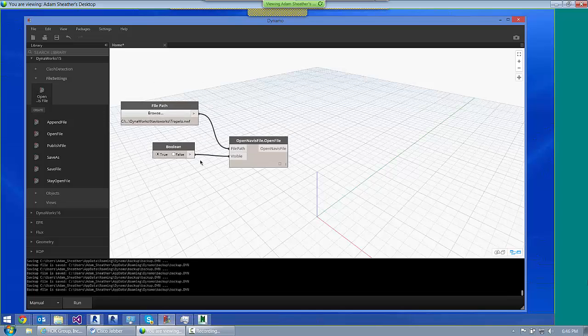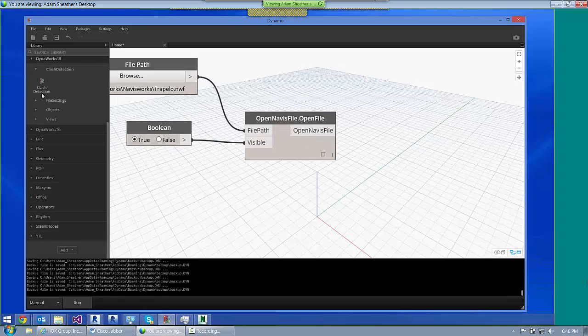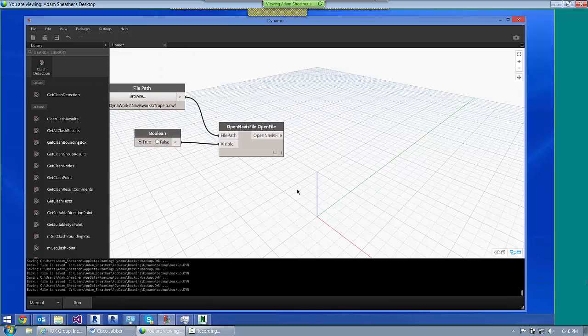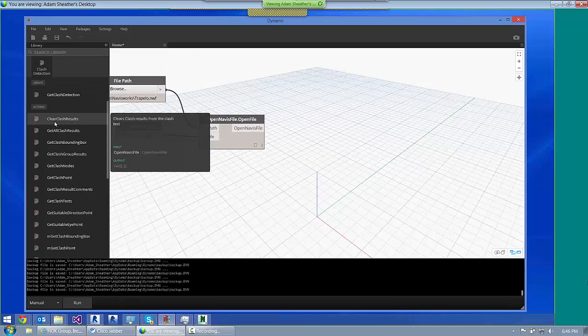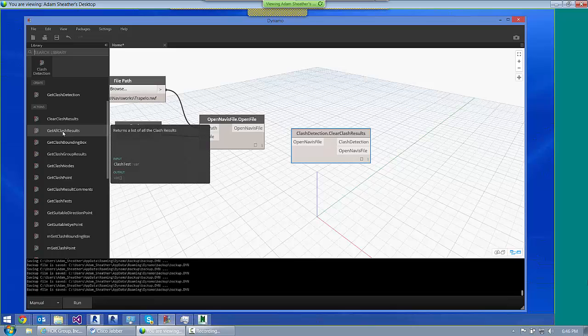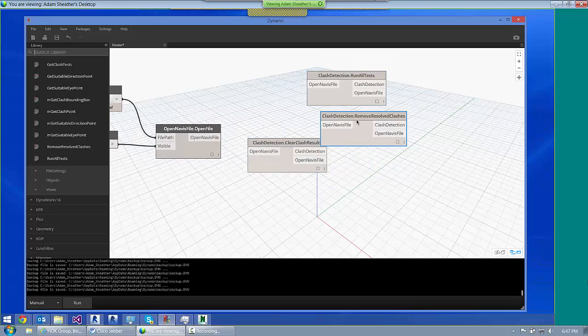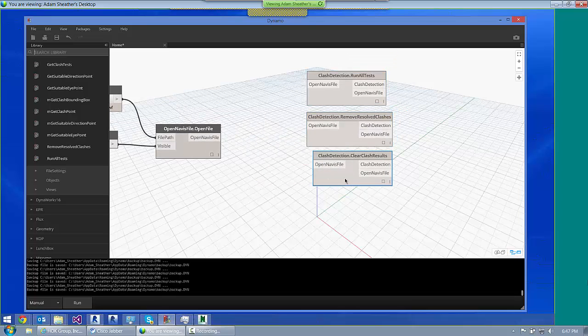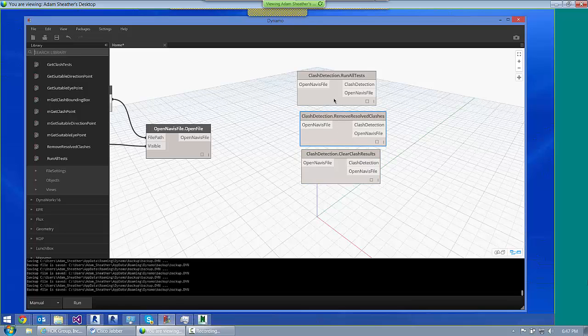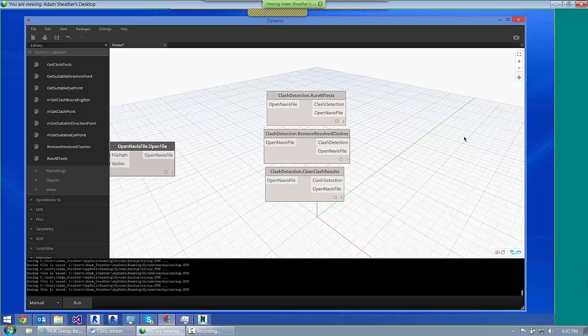So if I get into clashes, there's a couple of key ones I wanted to point out first. Is the clear clash results, and then two down the bottom, which is remove results and run all tests. These should really be separated, but they're not at the moment. These three are, I guess, action items. So if you run your file in here, it will automatically rerun all your clashes again, and then you can start working on the latest version with the updated clashes.